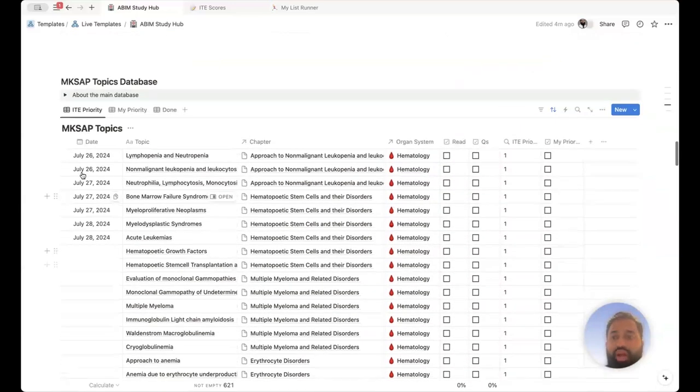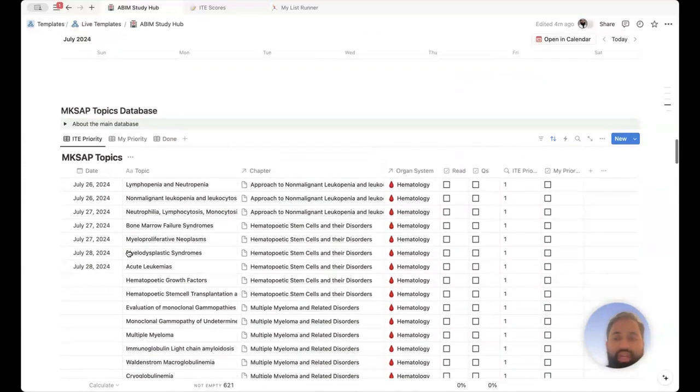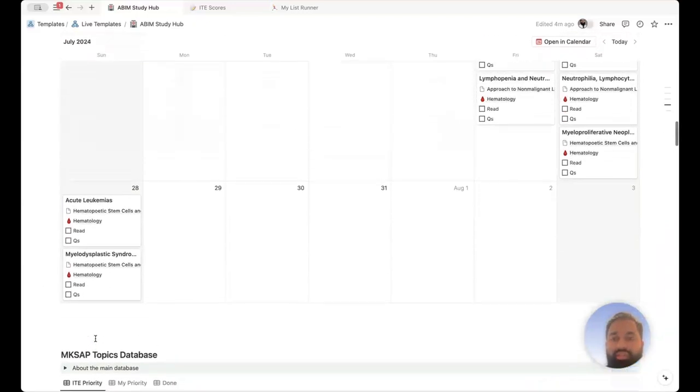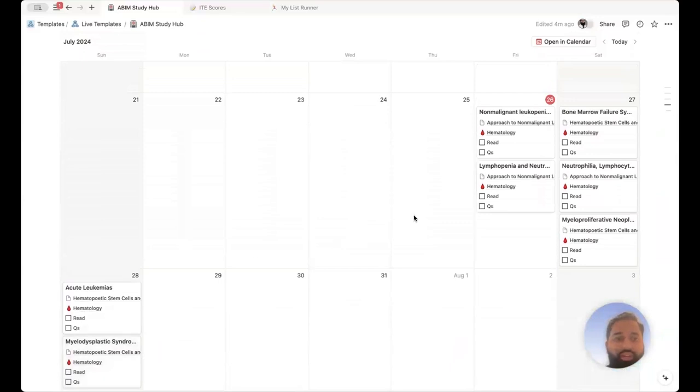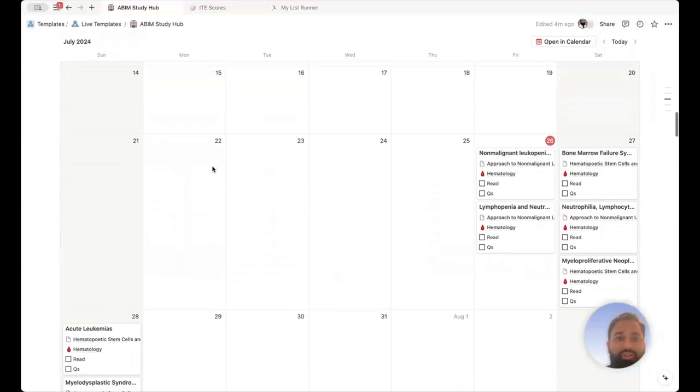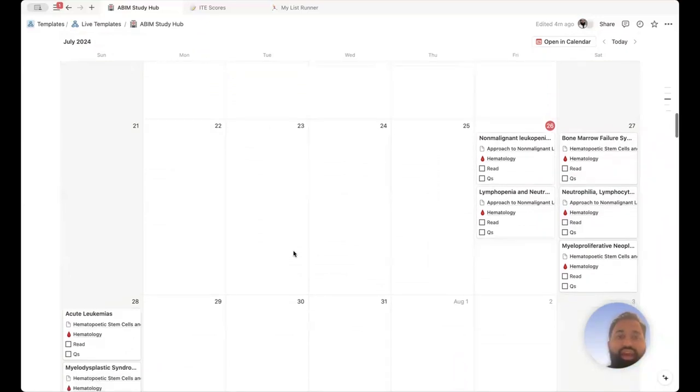What you do from this point on is assign specific dates that you're going to review them on MKSAP. So you are basically creating your study schedule by using this date function in the left-hand column here. As you can see, once you start populating specific dates, you go up here and it starts populating those topics into the calendar itself. And you can access this calendar from anywhere in your Notion as long as you create a linked database that refers to this calendar.